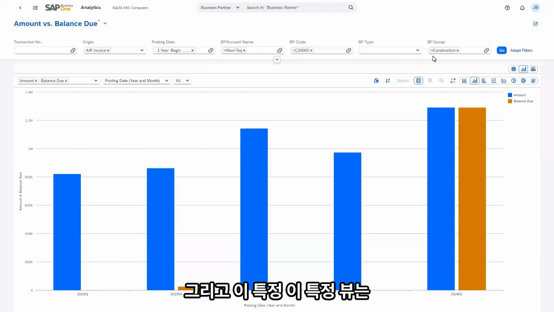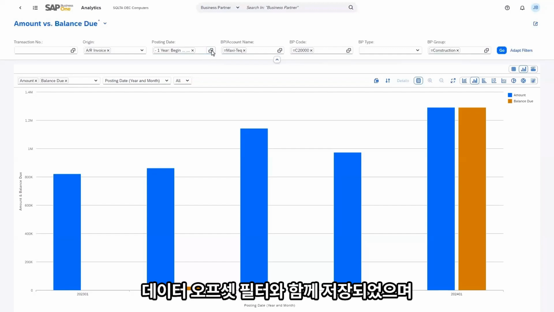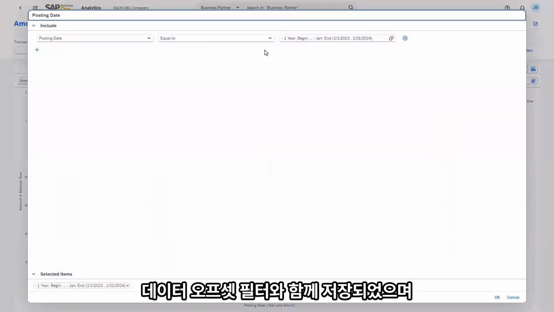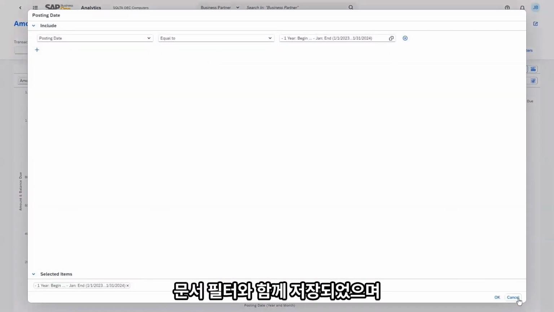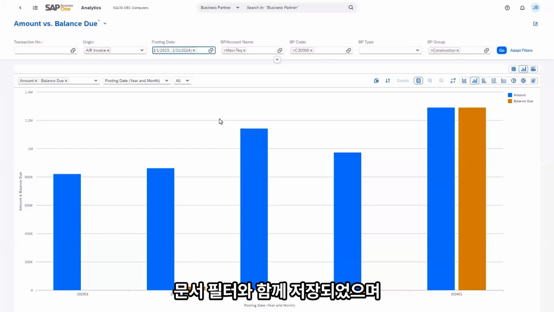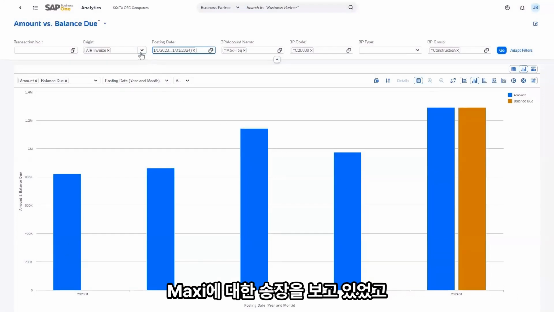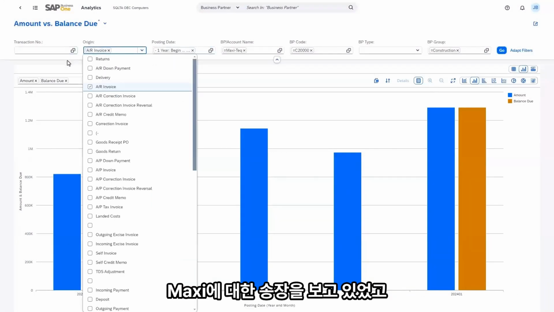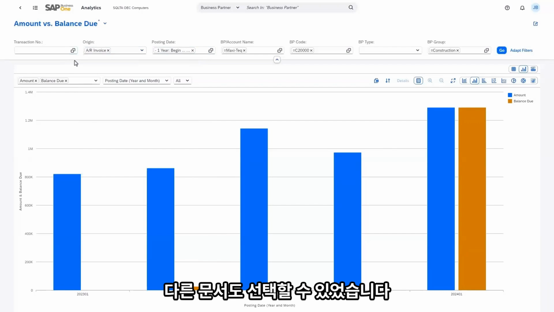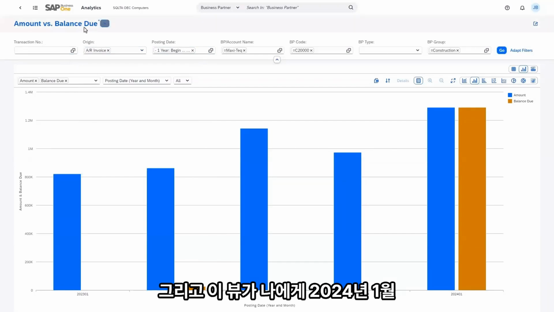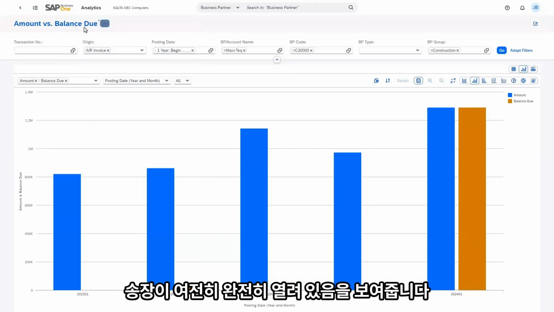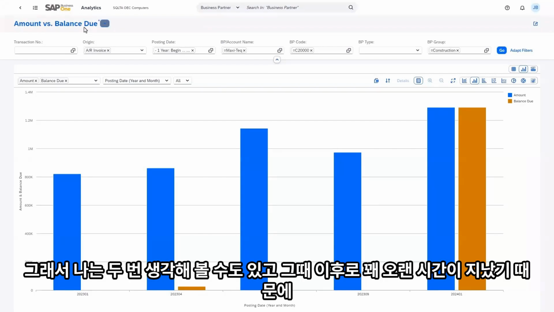And in addition, this particular view was saved with two other filters active. It was saved with the date offset filter, and it was also saved with a document filter. And we're looking at the AR invoices for Maxitech, where we could have selected other documents as well. And what this view is showing me is that the January 2024 invoice is still fully open. So I may want to think twice.